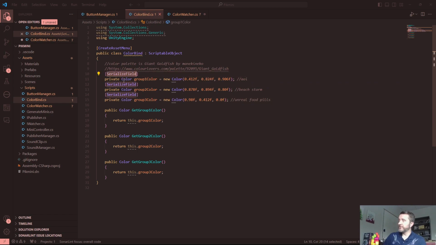So we have a serialized field. Each one of these colors are serialized fields like we discussed before, meaning that they're private. So we have good security and encapsulation with respect to object-oriented programming, but we serialize it so it can, one, be saved to disk when you make an asset version of it. So it can be serialized or put into a text file that you can then read in later, or some sort of external file that you can then read in later. And you can also edit it in the inspector, right? And then finally, we have some simple functions, some accessors for the colors, which we'll be using. All right, that's color bind.